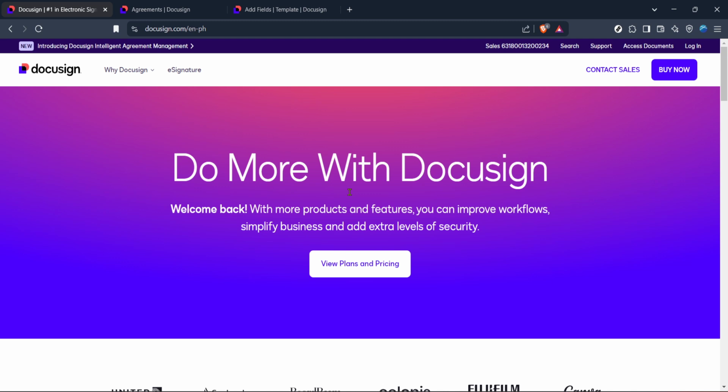You can do this by opening your preferred web browser and entering the URL www.docusign.com. Docusign is well known for its electronic signature and intelligent agreement management solutions, making it a go-to resource for businesses and individuals alike. Once you're on the homepage, take a moment to orient yourself. You'll find various tabs and options, but our focus right now is on the login process.